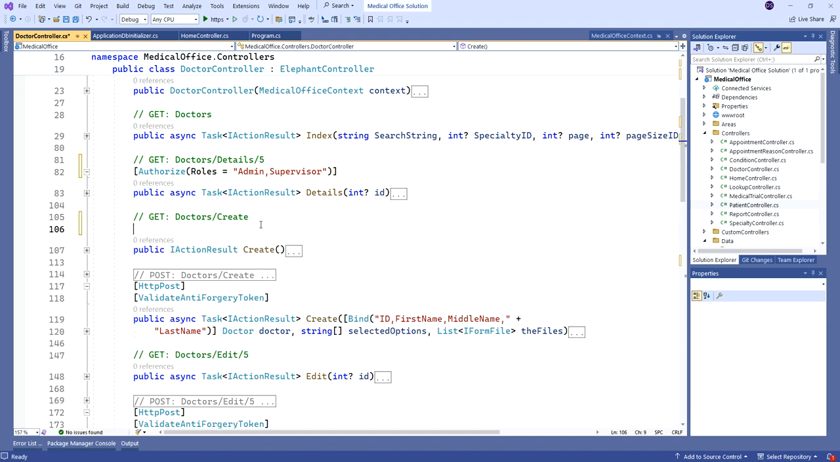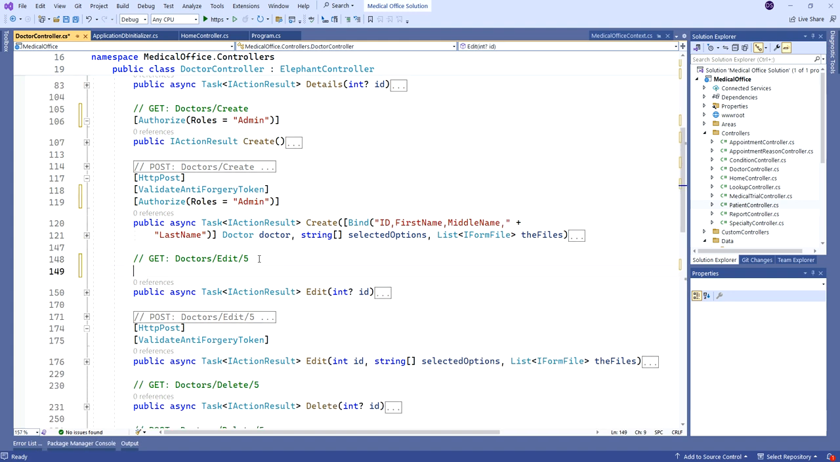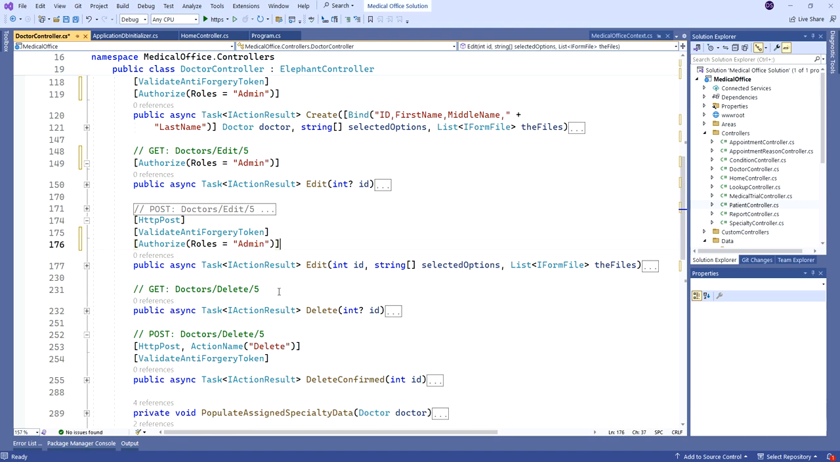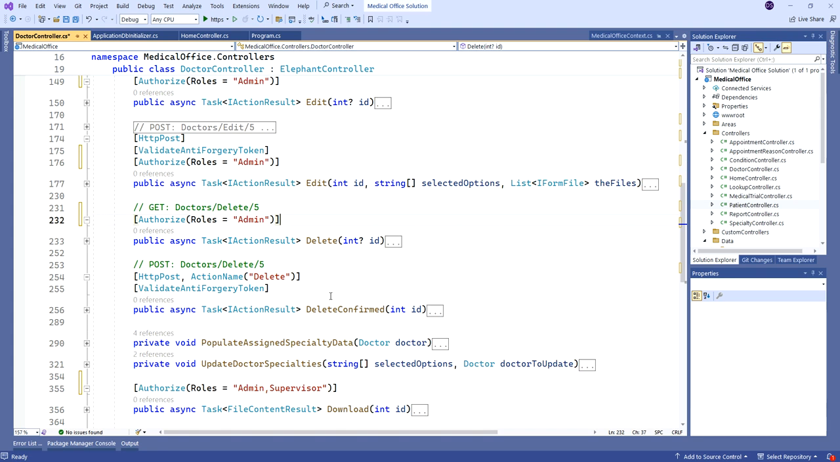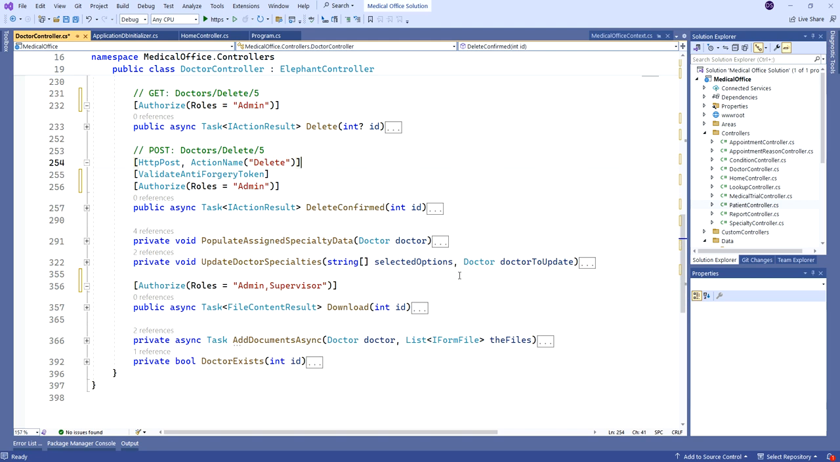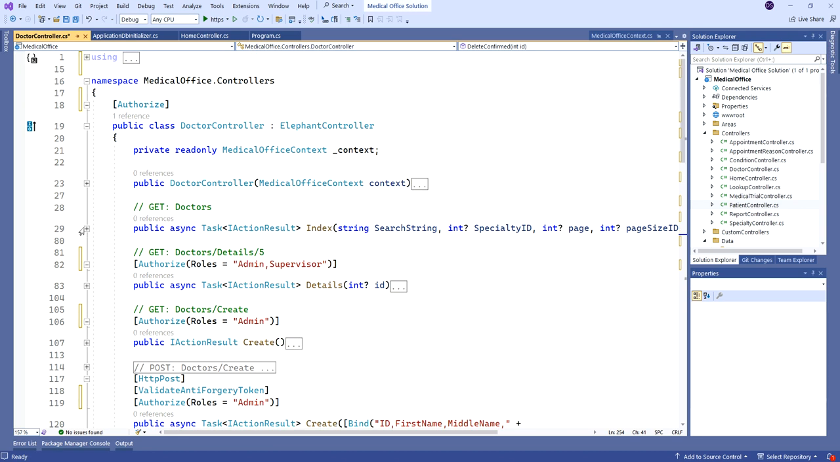Okay, so both creates is just admin, both edit, get, and post is admin only, and same with delete. Okay, so it's pretty much the admin's job to look after doctors, and that's all there is to it. Okay, so that's good for that one. All right, so 2 down.